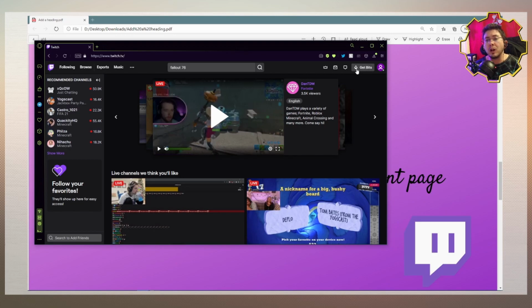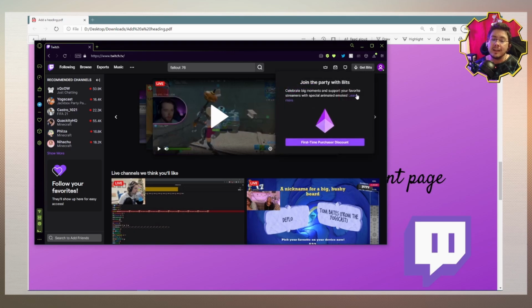Then you've got your button here for bits. If you click on that, you will be able to buy bits, which is Twitch's own form of currency. So you buy the bits, and then you can give the bits to your favorite streamers. And each bit is worth 1 penny to the streamer.